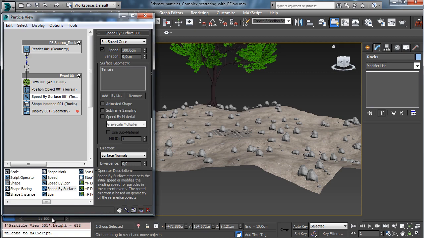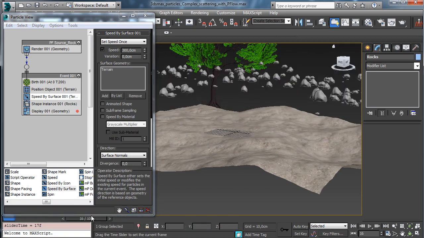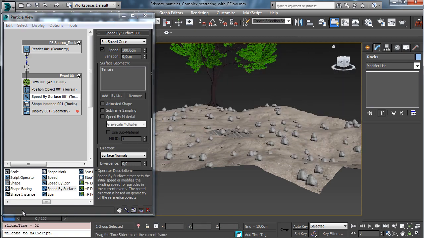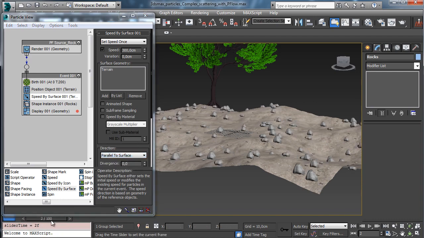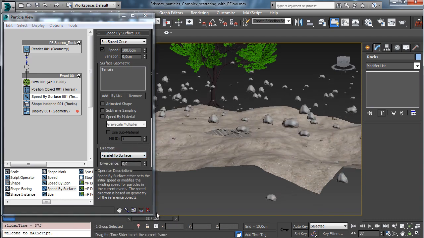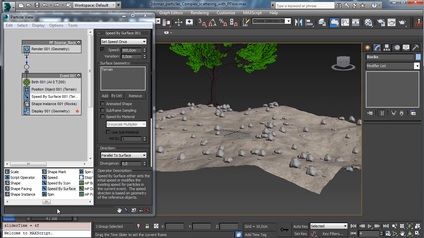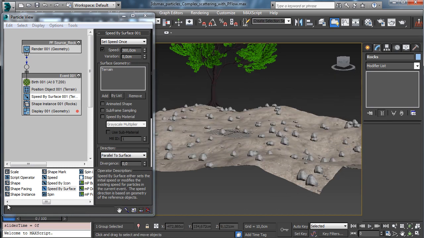So now if we go to C, you see that the particles are going away, so all the rocks are going away. And we are using the surface normal. We can say to use, for example, the parallel to surface. In this way you see that the speed is to move all the particles away using the actor surface. The speed is set at the first frame, just the first frame, and then we have no control over the speed because we don't need animation.